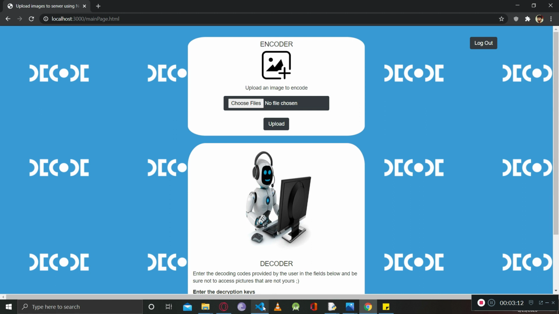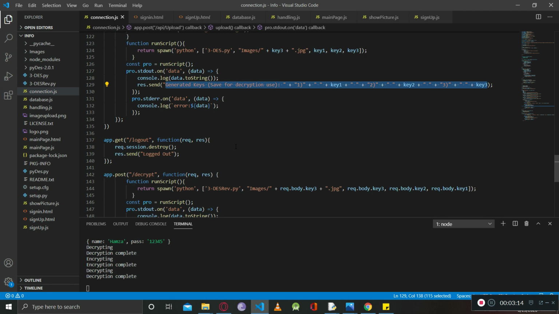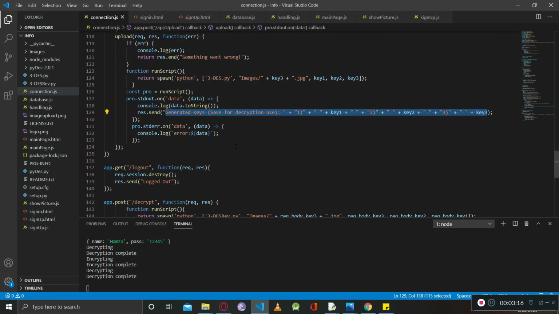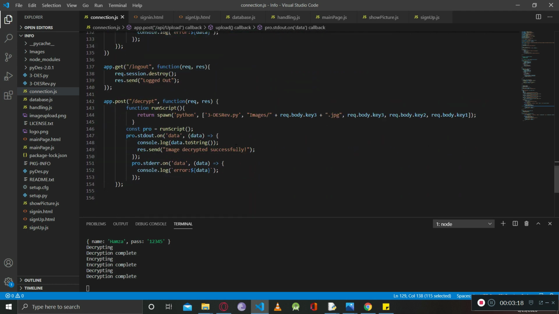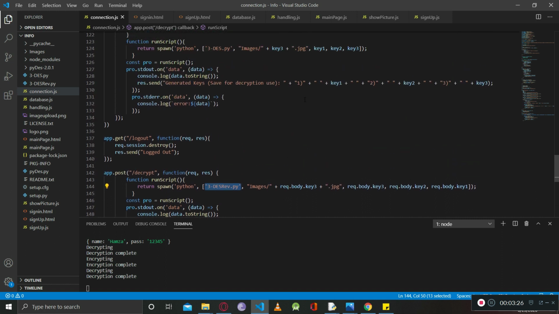If we talk a little bit about what happened at the back end, as you can see, a similar function to the one that we used earlier. Again, the spawn module will be used, and again we've got the script as the first argument. Of course, as you can see, there's a difference in the name because this is now the decryption Python file, and the image path will be the same.